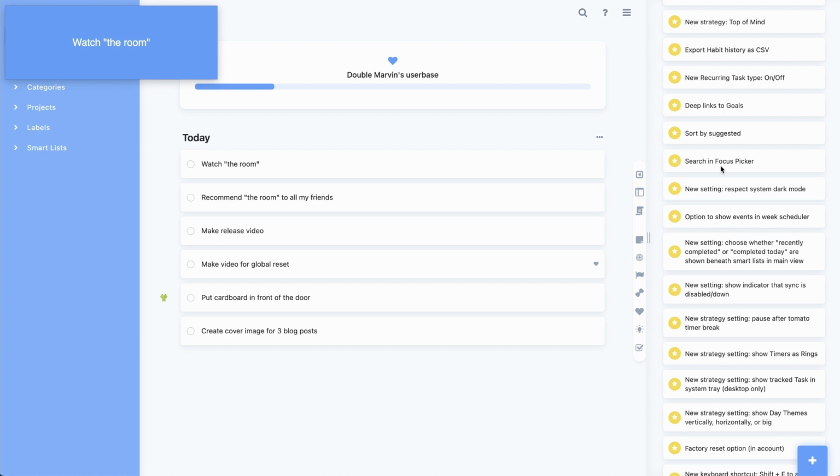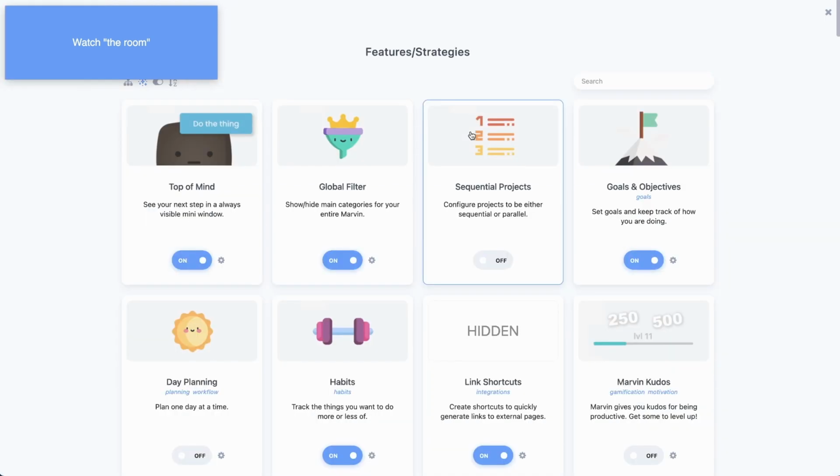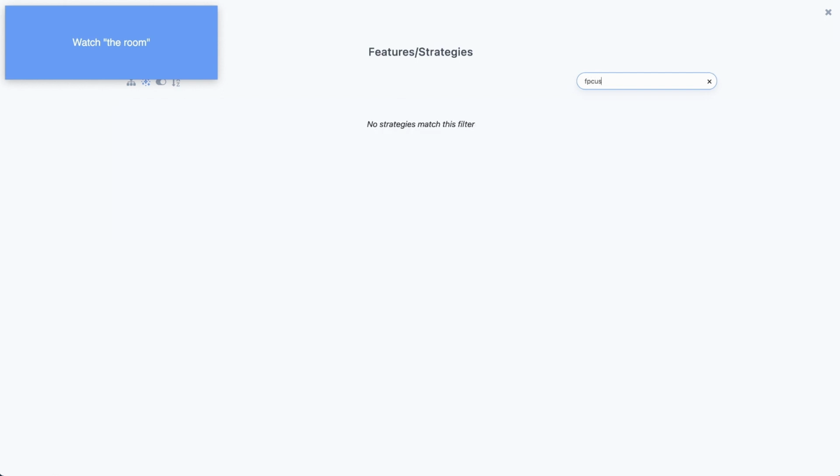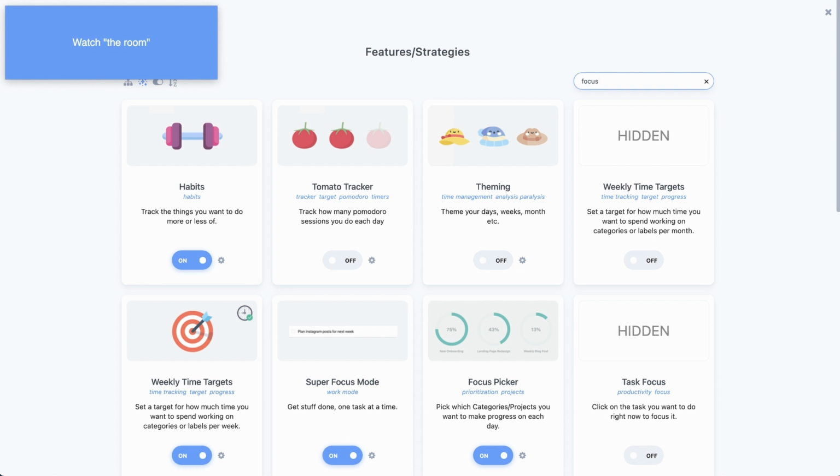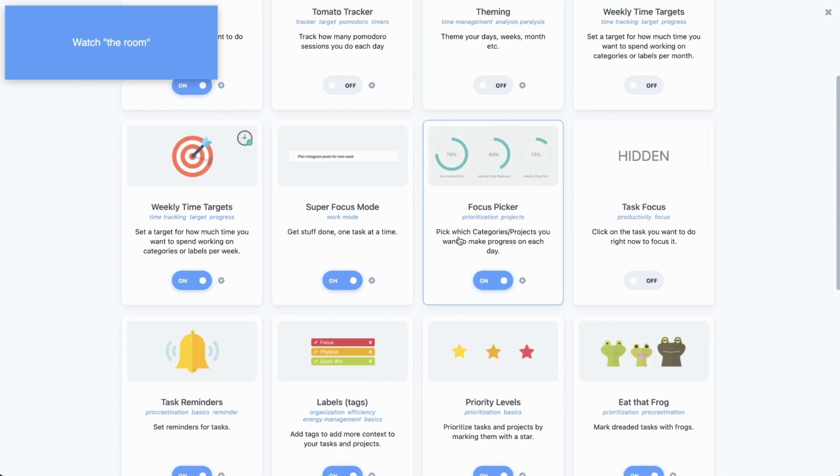Then in the focus picker, we've implemented a search. This is just another feature where you can pick what category or project you want to focus on each day. I'm just showing this because I know there's so many strategies. I think a lot of users haven't even discovered most of them. So maybe this is helpful.